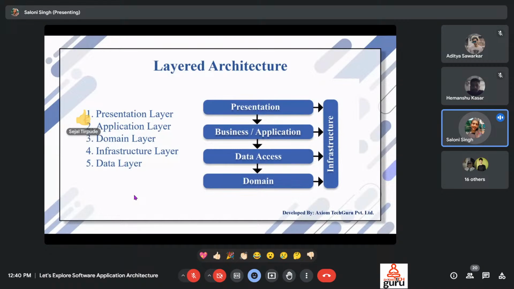Now, the layered architecture will be explained by Mohit. Over to you.